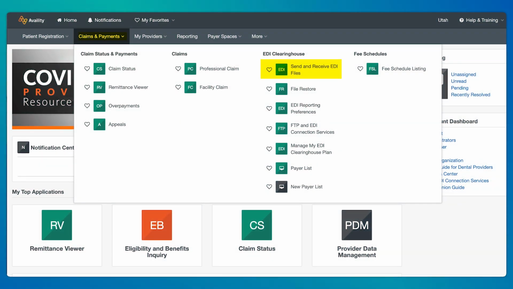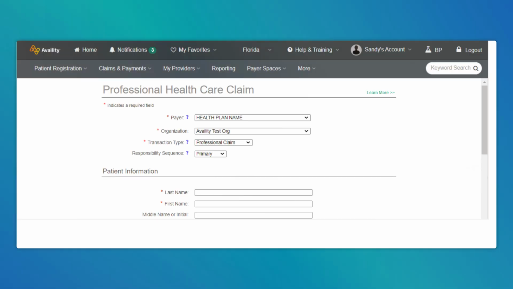For claim submissions, go to Claims and Payments. If you need to submit a new claim, choose Enter Claim and fill in the required information directly in the portal. Review all details before sending the claim.